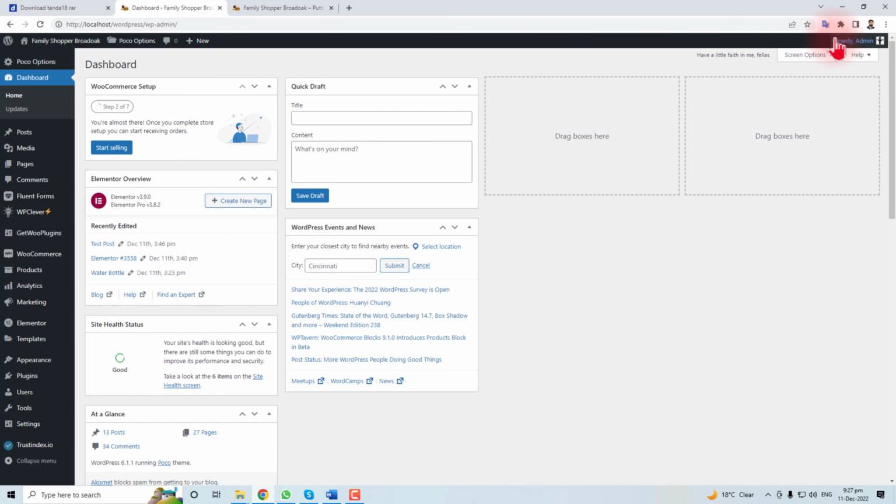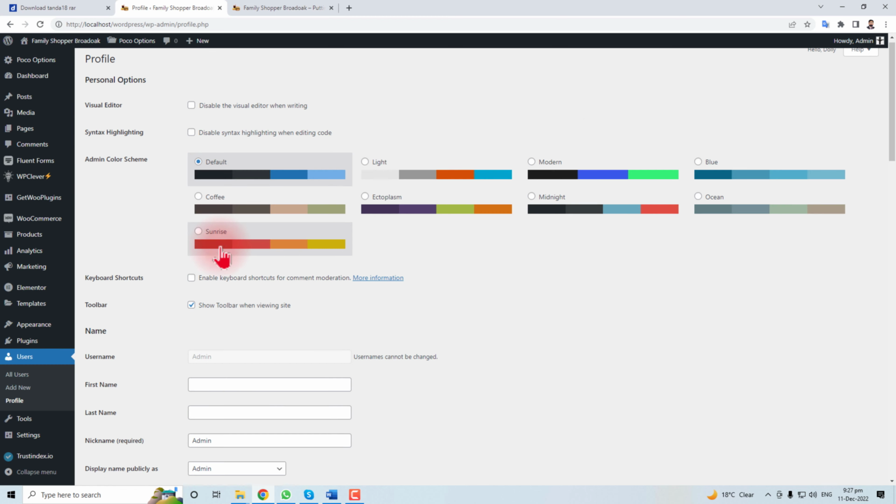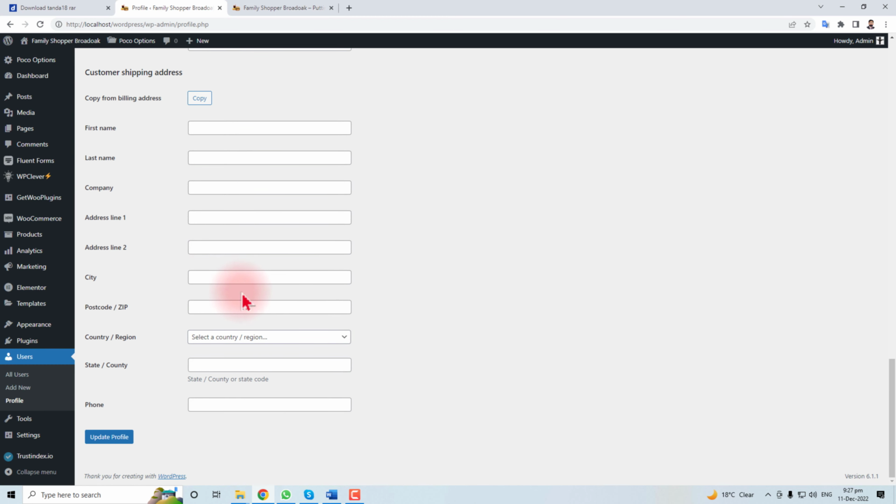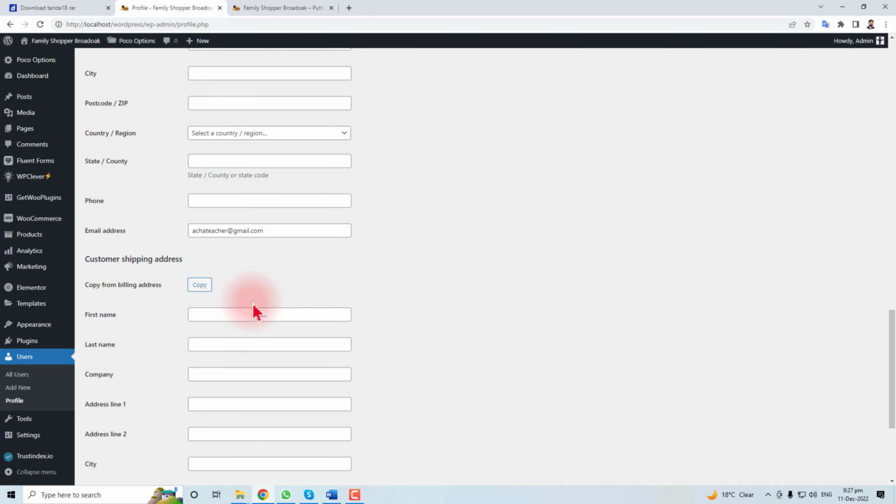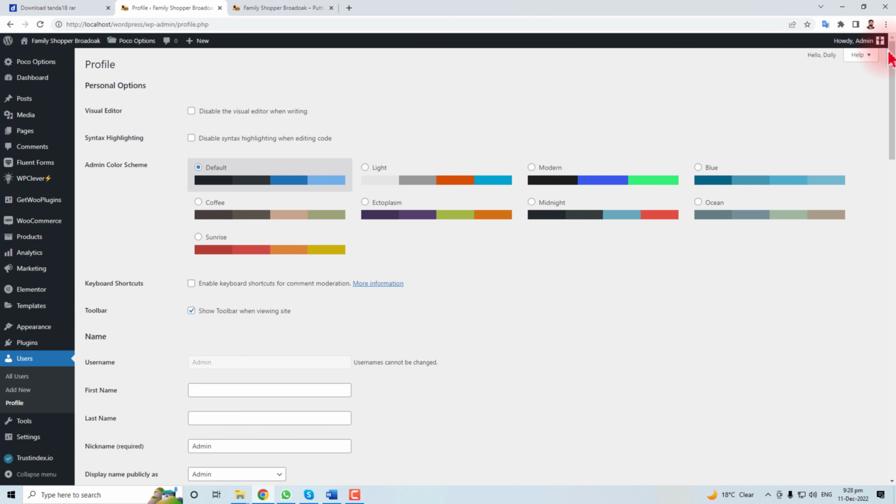When you go to your right side, you will see an admin panel here. Here is your login or user information. You can edit your profile from here. These are all the profile options. You can change them here, and you can add users from here. Now I'm going back to the dashboard.